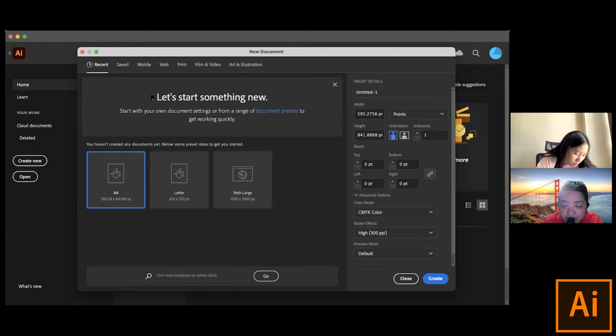So if we create a new document that is CMYK, but if we open something inside, will that be automatically CMYK?